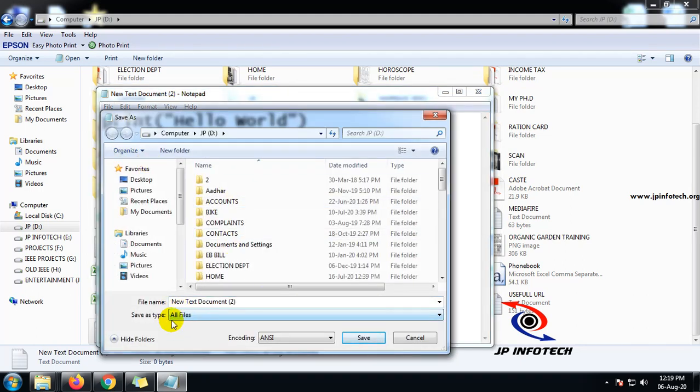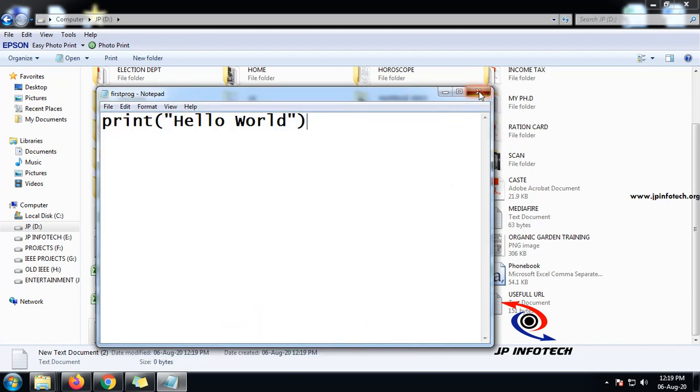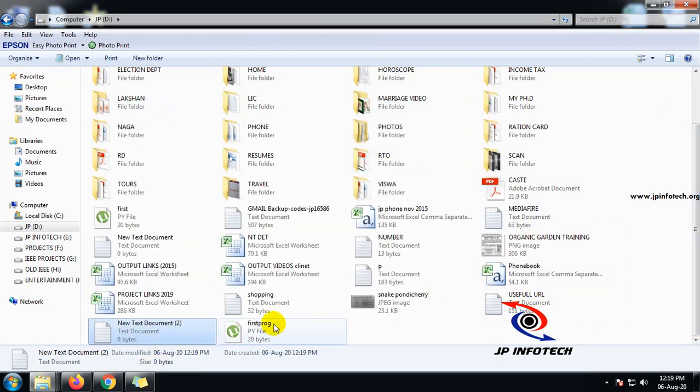I'm changing the save type to All Files. Here I am typing firstprog.py. So I'm saving the file as firstprog.py. py is the extension for Python. So the file is saved here, firstprog. This is the file I just created right now.